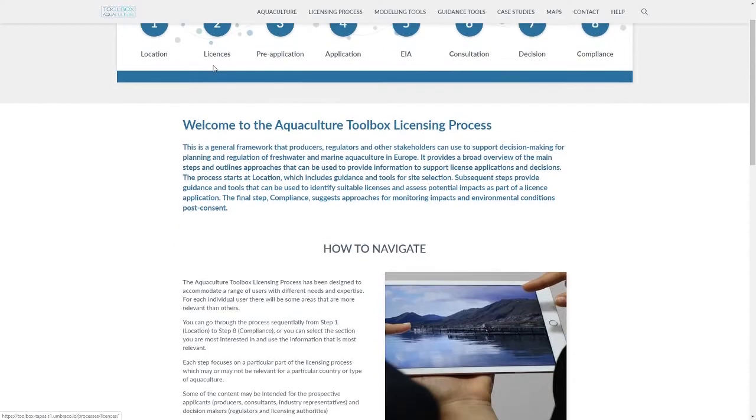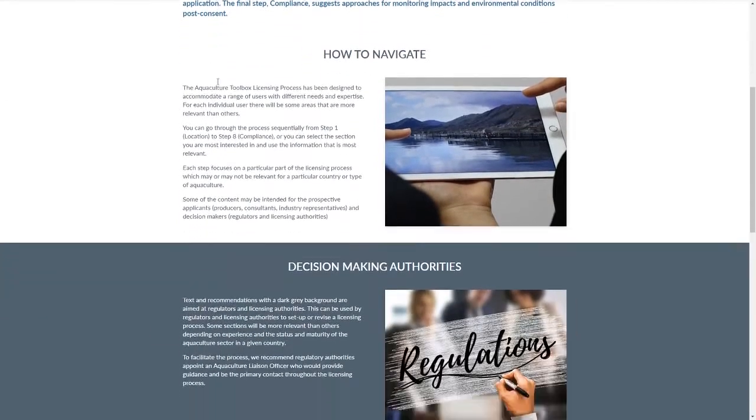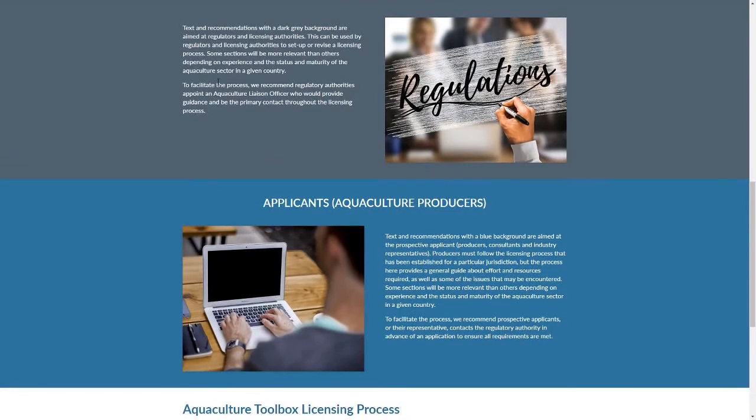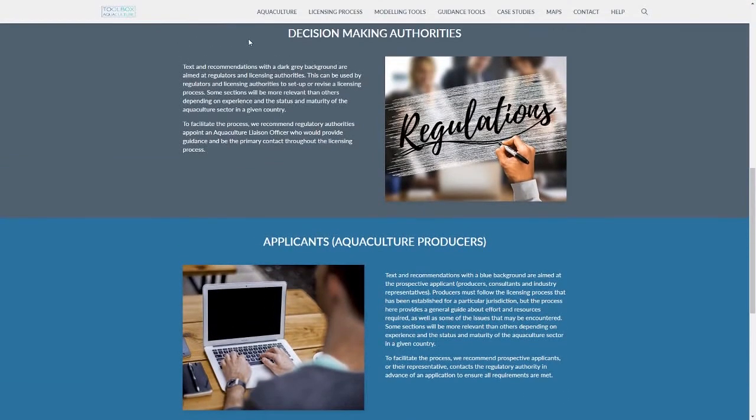Within each stage of the licensing process, users will find some text against grey and blue backgrounds. These colours relate to who the text is aimed at. Text on a grey background is for decision-making authorities, and text on a blue background is for license applicants.